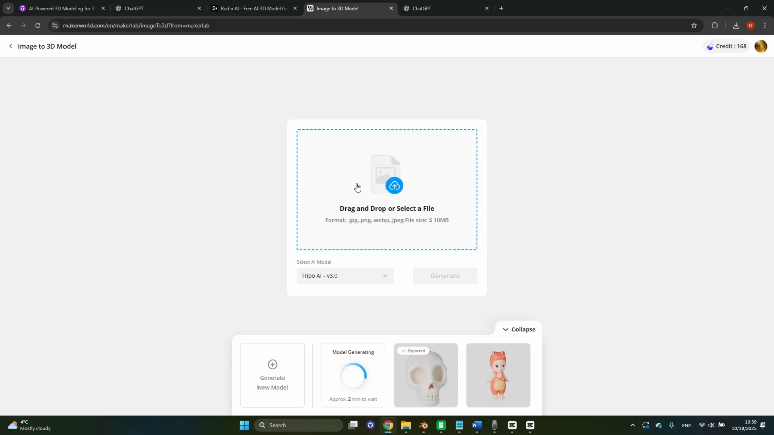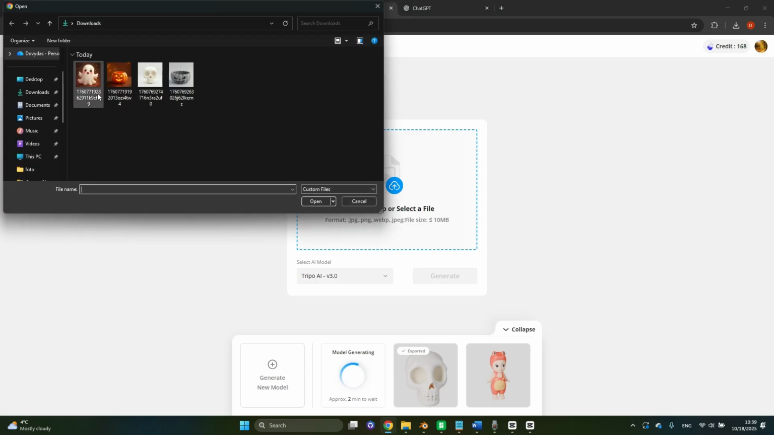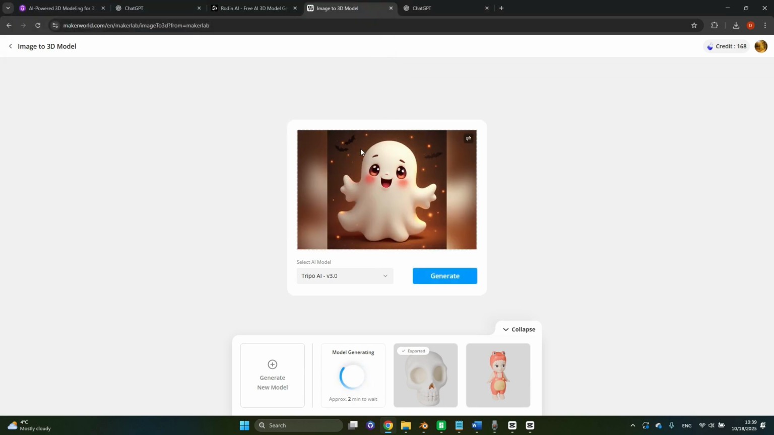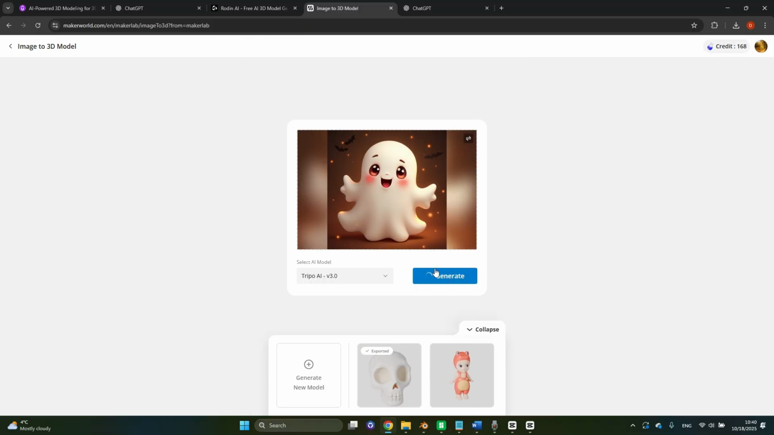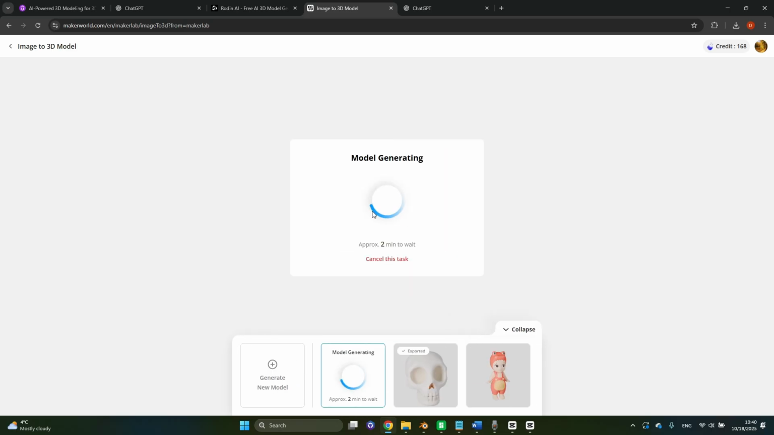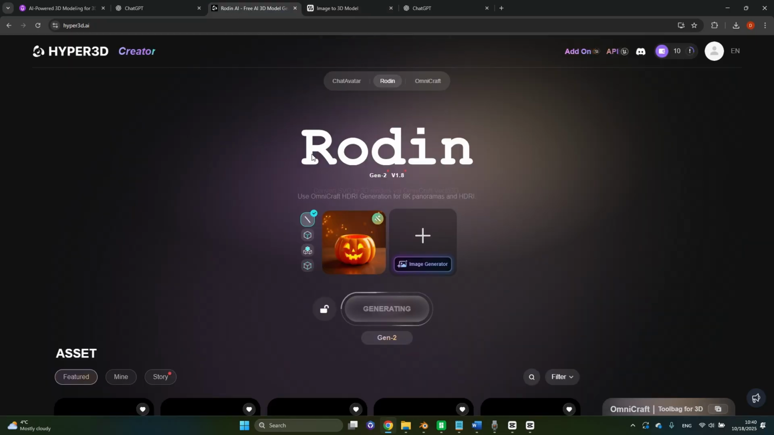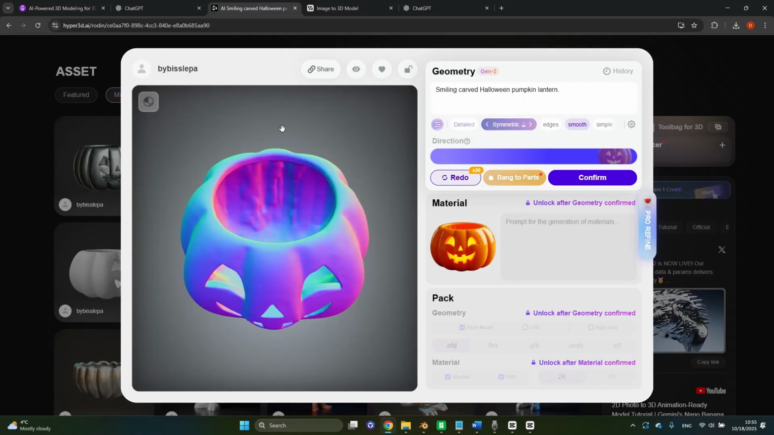Same thing with Maker Lab tool. We simply click here, press, select our image and click generate. Okay, let's try now and click generate. And now we need to wait for a few minutes.